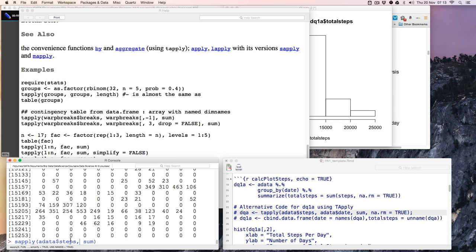Yeah, so each value of the steps is picked up and it is summed up, right? Corresponding to that particular step. No, that doesn't work. What do we want to sum it up by?